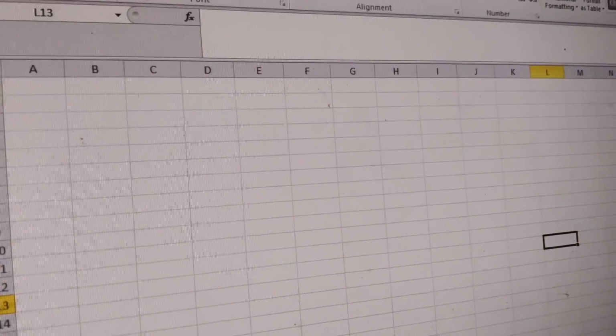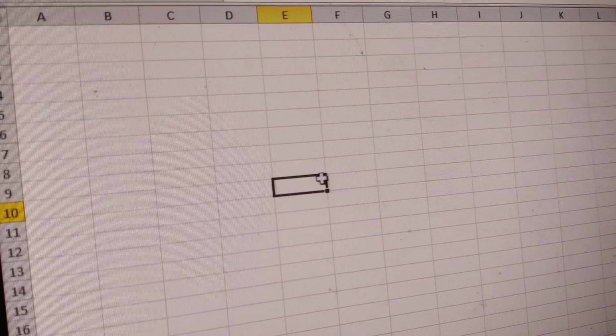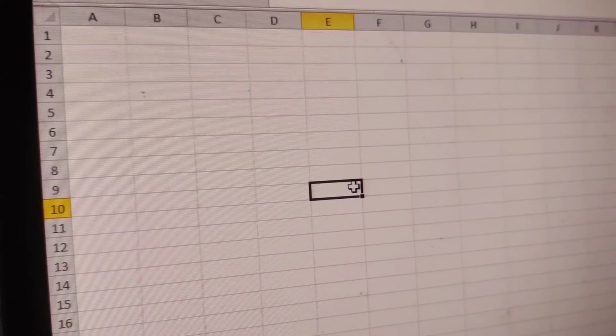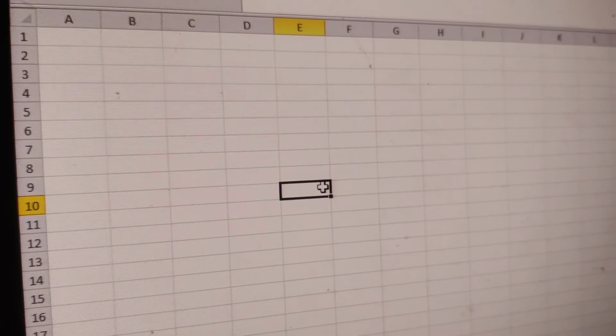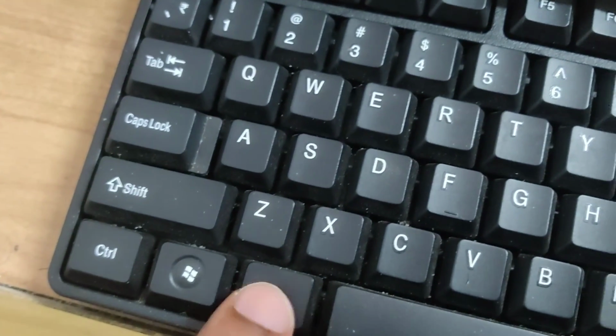If you are in Microsoft Excel and you want to fill a color to this cell, then there is a shortcut method. First you must click the cell, must select a cell, and after that you must go to your computer keyboard. There you can see the Alt key.